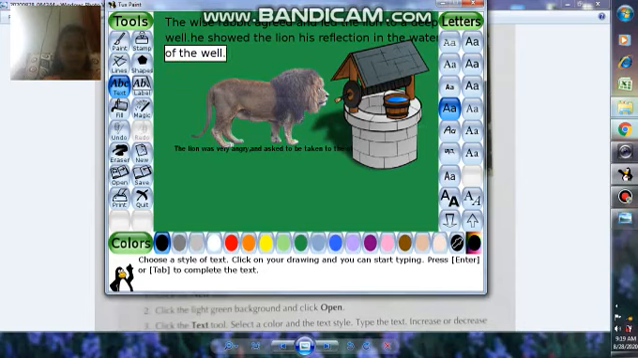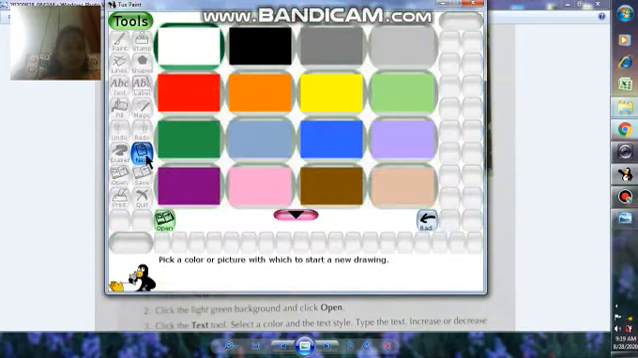Okay, now what does the lion think? There is another lion in the well here. Okay, the lion was furious. So I'm not writing the complete text here, but you have to write it. The lion was furious and jumped into the water to kill the lion, but lost his life. So again save this, then again create a new picture, the last one.